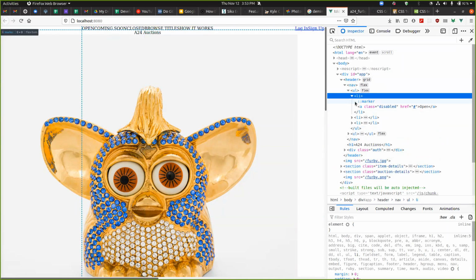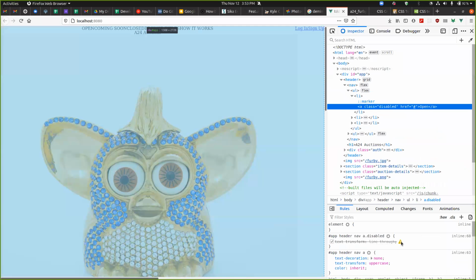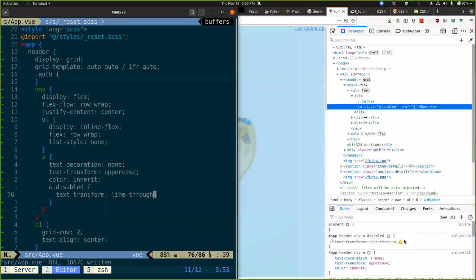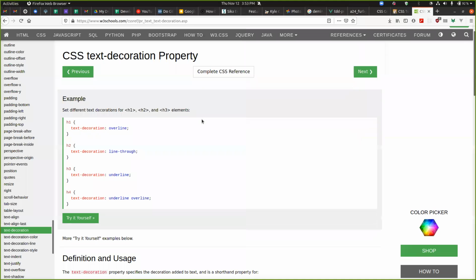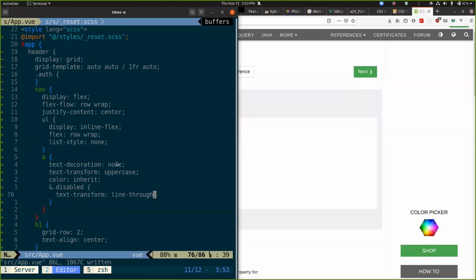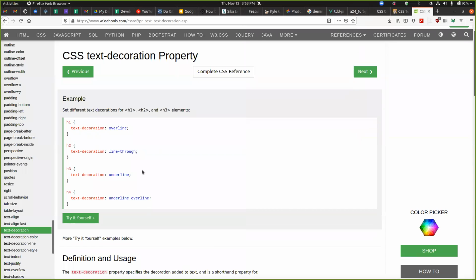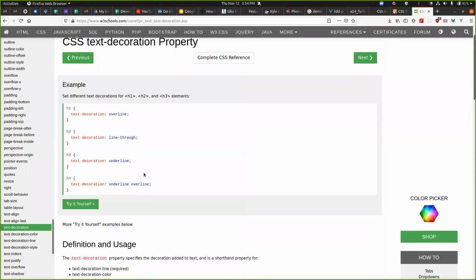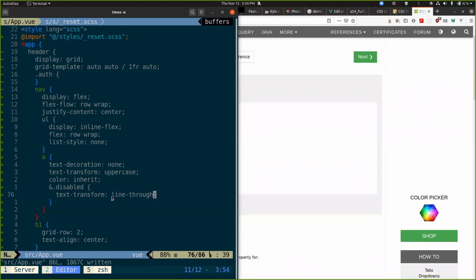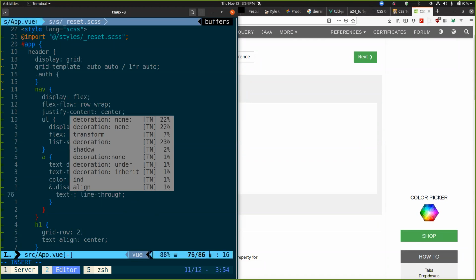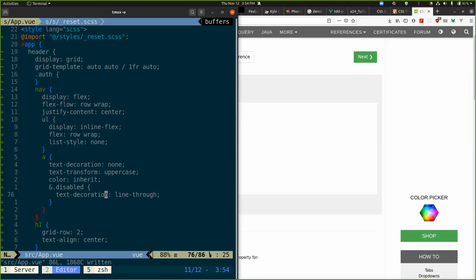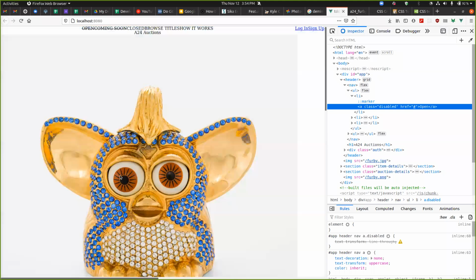Did I get those right? Anchors that are disabled. Didn't like that. Invalid property value. Did I spell it wrong? Isn't it text decoration? Text decoration. Thank you. It's the end of the day for everybody. All right, there we go. So now those have that thing on it.